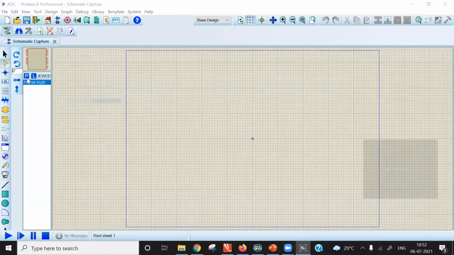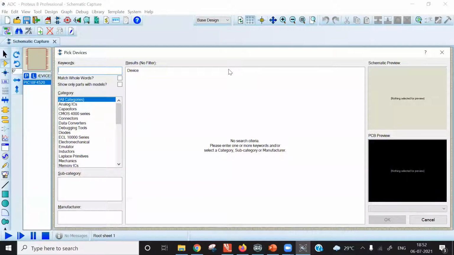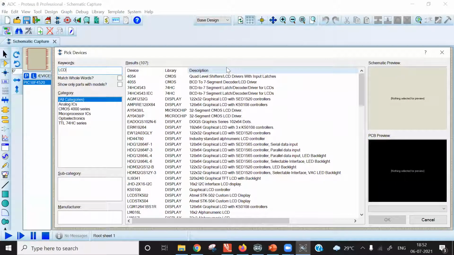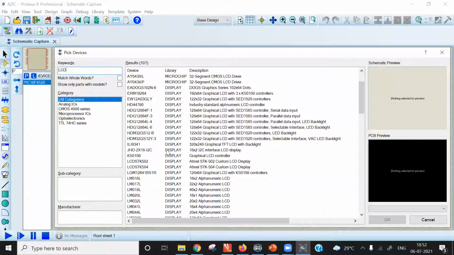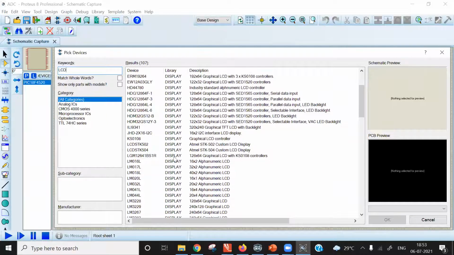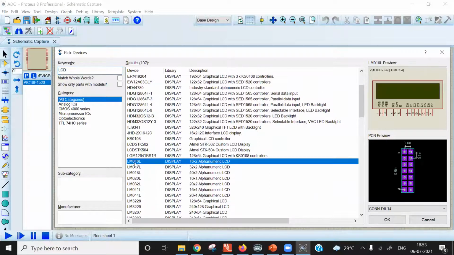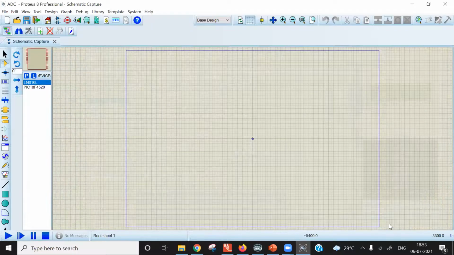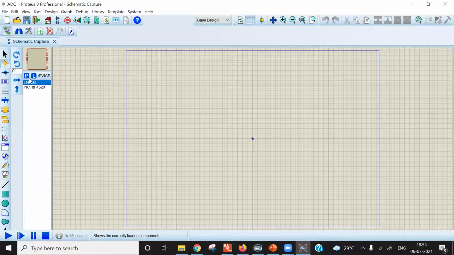After that, we will select the second component, which is the LCD. After typing LCD, you will see a whole list of components, but you have to select the component we are going to need. So we are going to need a 16x2 LCD display. You can see here. So select that and click OK. You can see it has appeared in the component list.